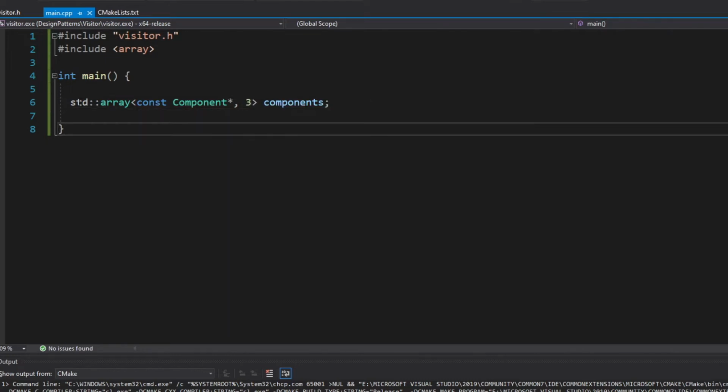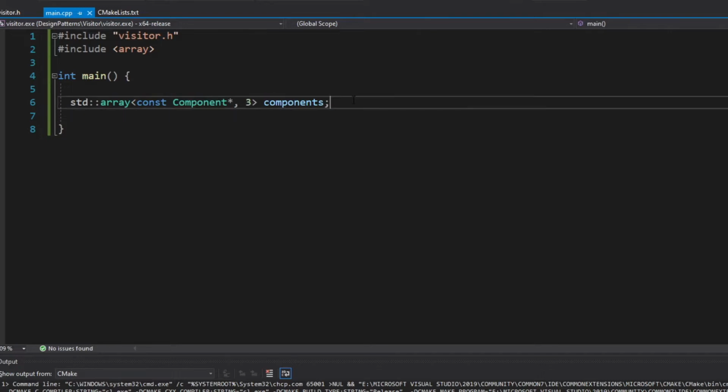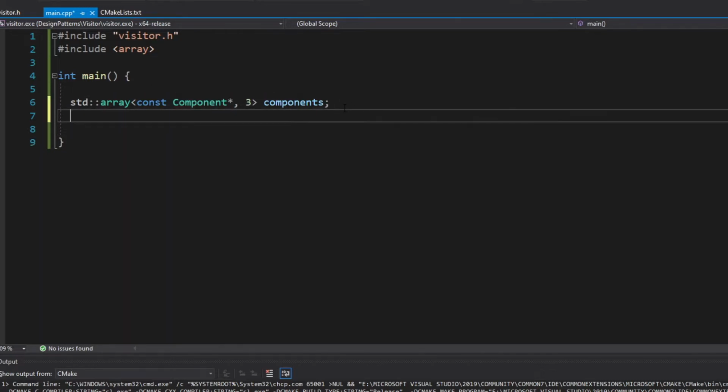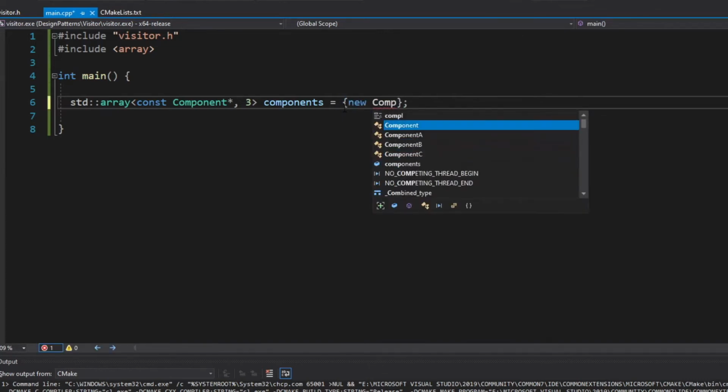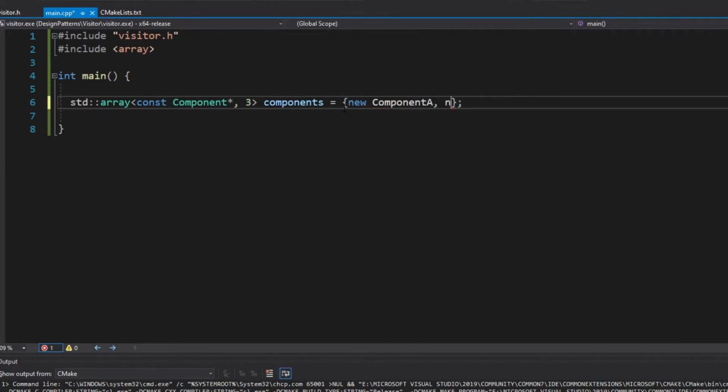Okay, now we're using the array syntax correctly. So 3 component pointers. This is essentially the same as doing it the old way of making arrays. Yeah, well, that's fine. So let's instantiate these. I guess we could use instantiation via this method. New component A, new component B, new component C.